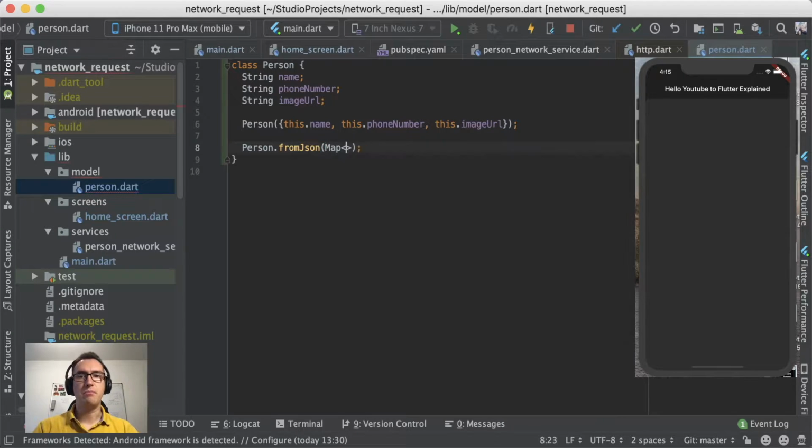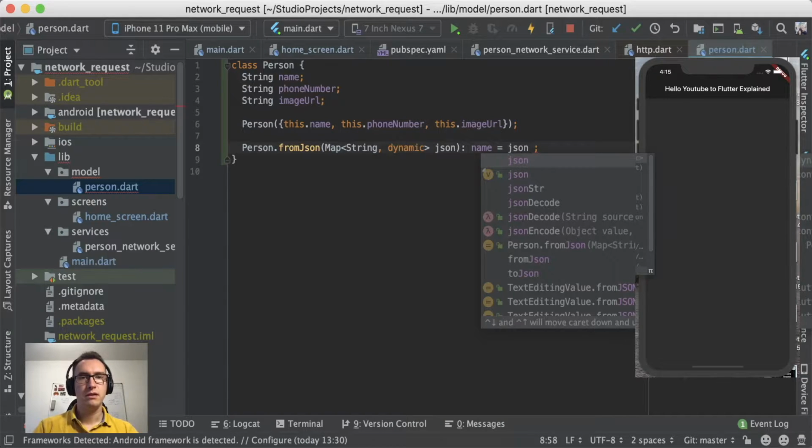So we want to have a map here inside, and this map is a string to dynamic pair. And this is a JSON object, right? Because we have the key that is a string and a dynamic that is anything like Boolean, string, or number. And this fromJson should return us now a new person object. And with this colon here, I can create immediately the new object out of this JSON. So I can say the name parameter of this new person object will be fromJson.